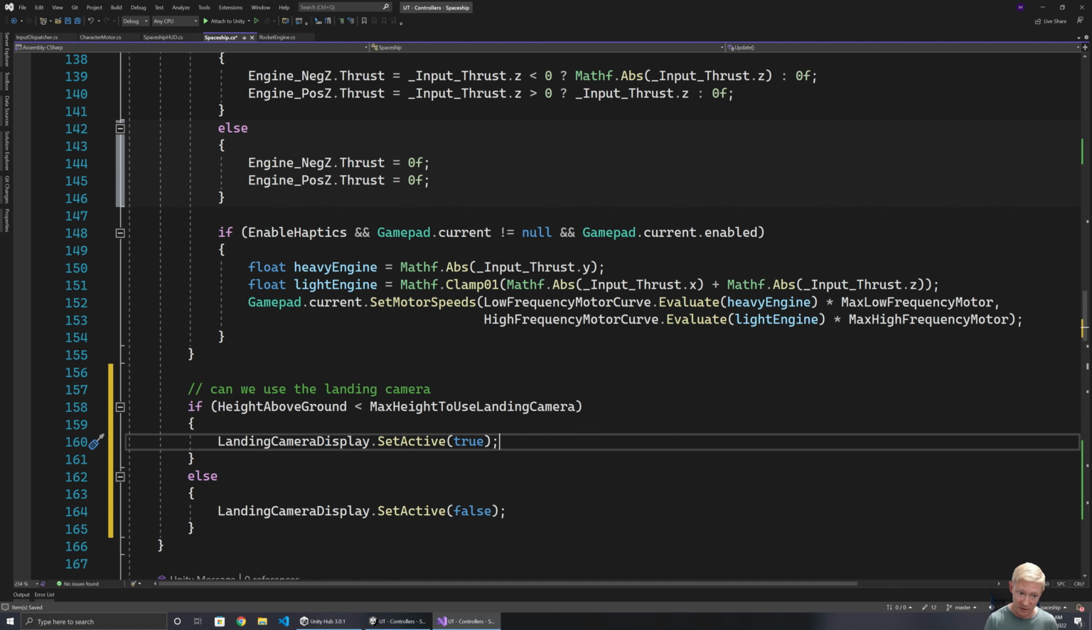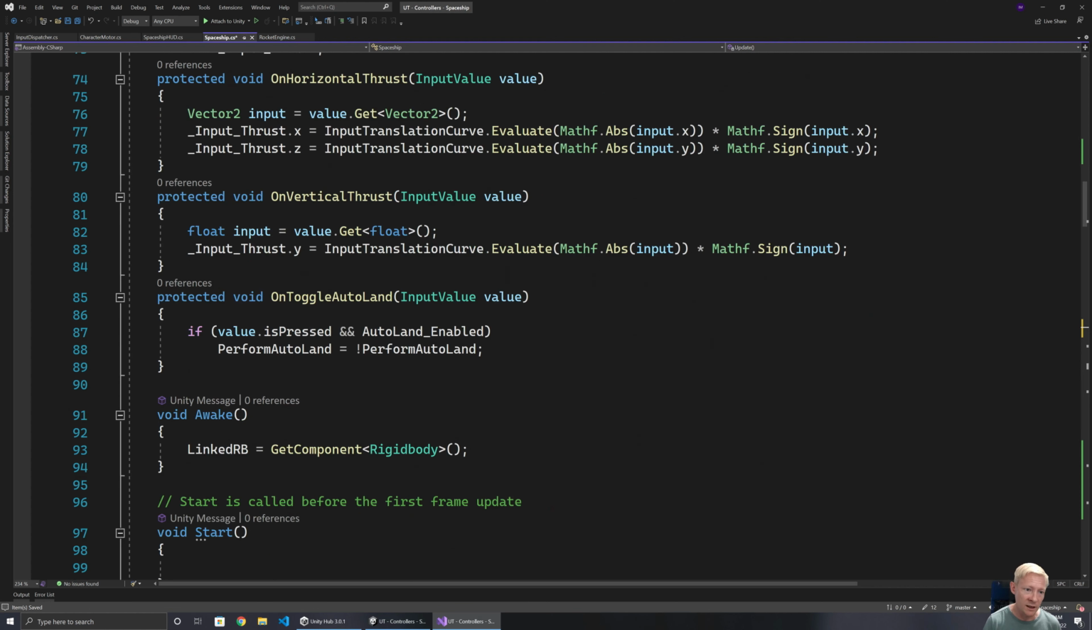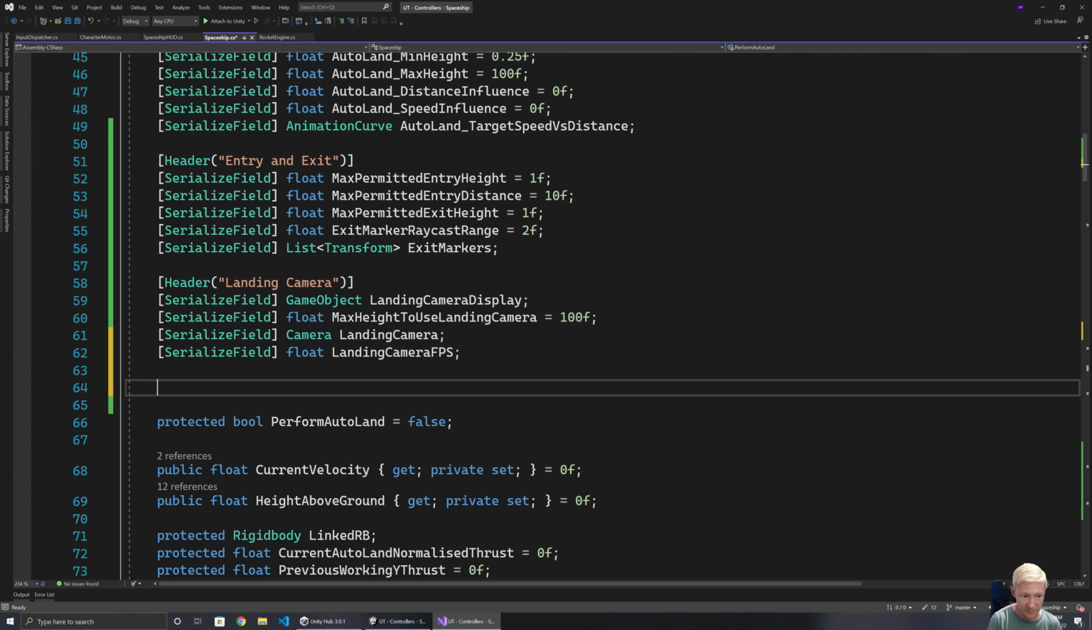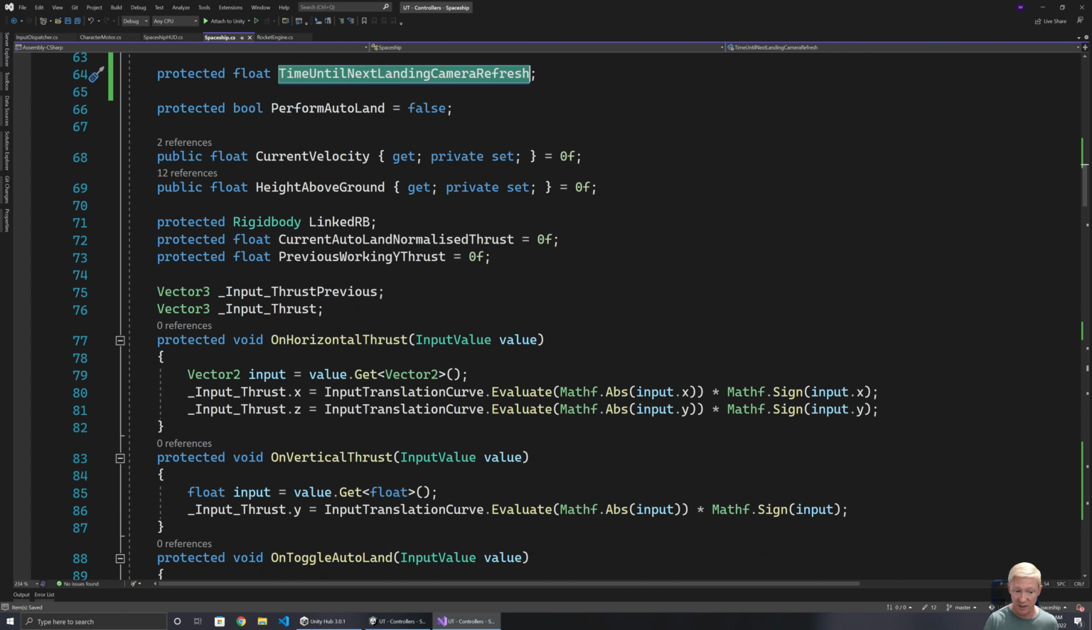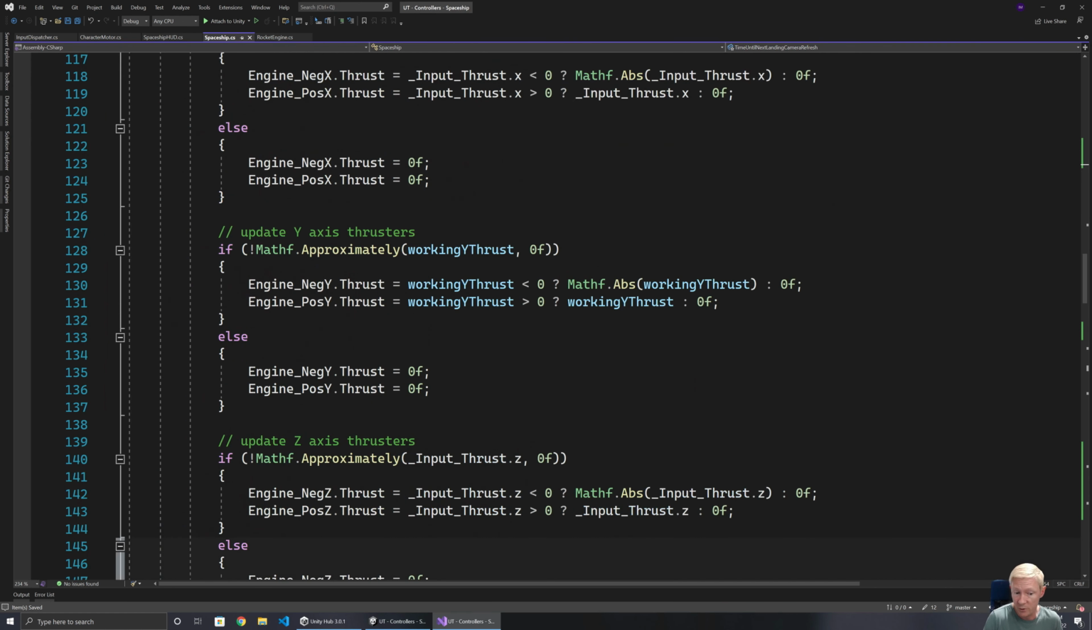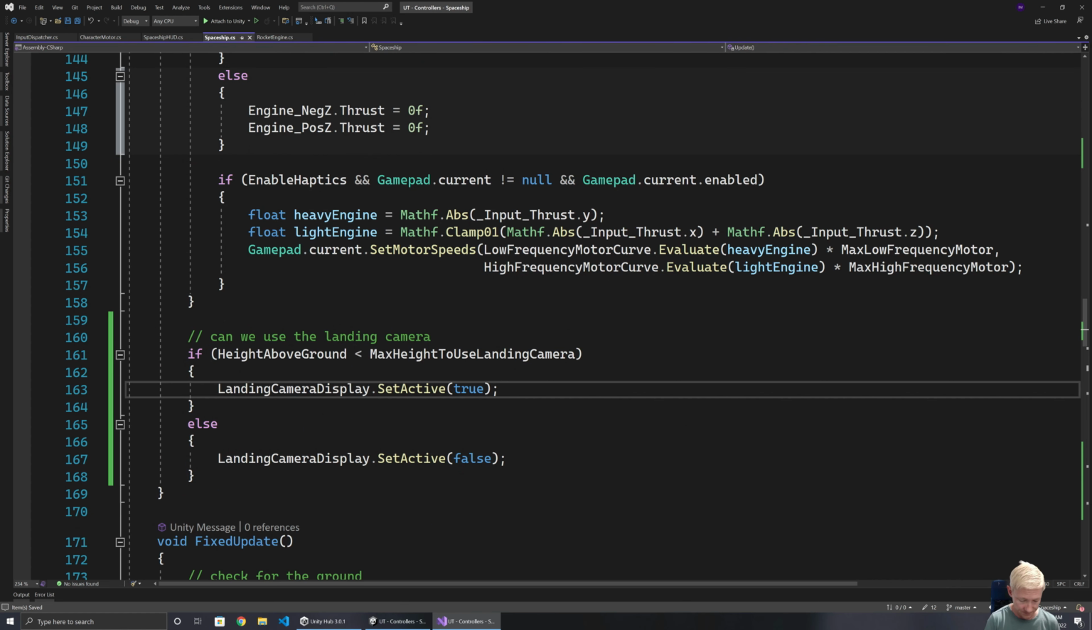So this is a way that you can avoid the sort of heavy frame rate impact. So what I will do is also set up float landing camera FPS, so essentially the refresh rate we're going for with it. So protected float time until next landing camera refresh. So this is something I've found makes a big difference, because otherwise that camera is just going to tick essentially as fast as it feasibly can, because that's its expectation of what we want it to do. But that might not be what we want it to do.